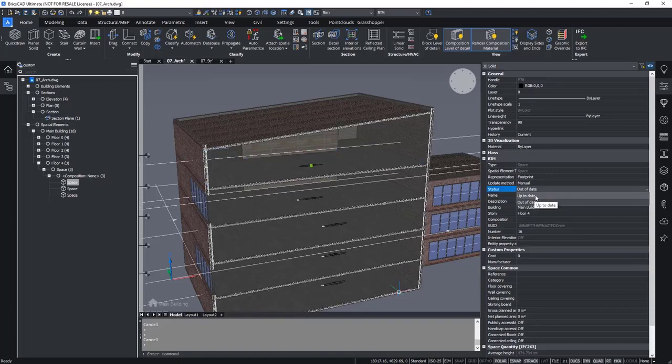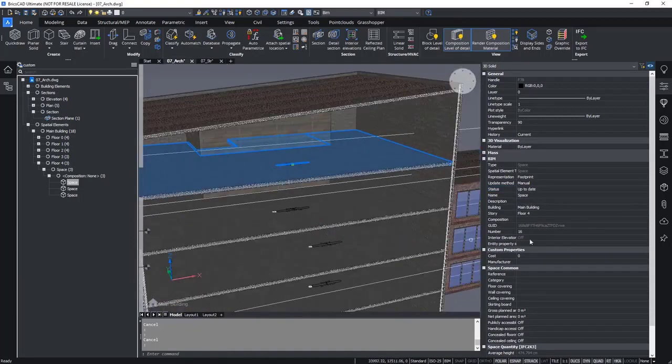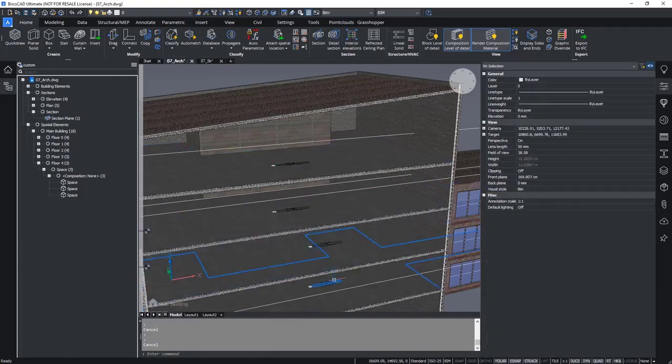When the update method is manual, you are in charge of changing this field accordingly. When the update method is set to automatic, BricsCAD will automatically detect when a space is no longer up to date, and it will change the status accordingly. So here we can say, okay, this is up to date, and then also your not up to date icon will disappear. So we can leave the status of these in the same fashion as we found them.